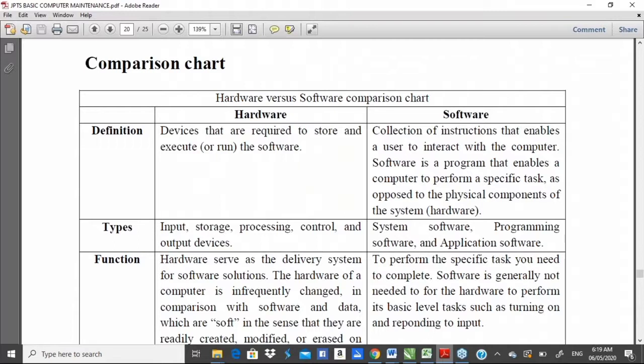Types. What are the types of hardware? What are the types of software? Types of hardware, we have input, storage, processing, control, and output devices. From what we discussed in the previous class, we talked about various examples of input devices, output devices, storage devices, and things like that. For software, we have the system software, the programming software, and the application software.